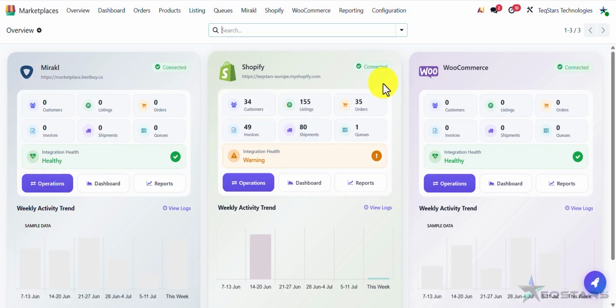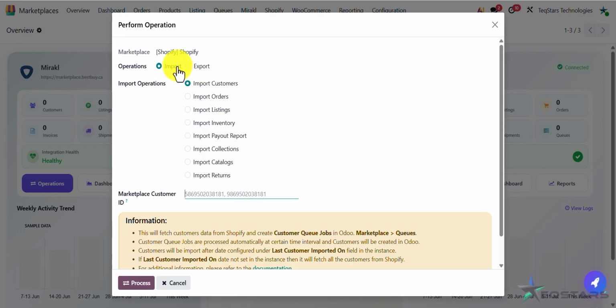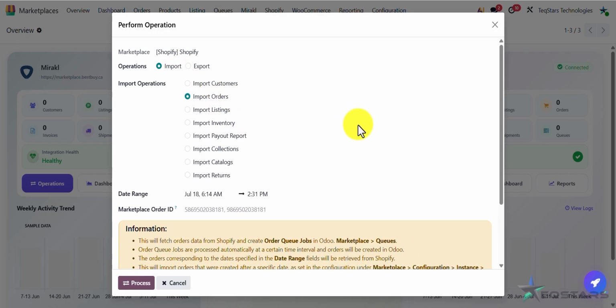Go to the Overview screen and click Operations. In the Operation Wizard, make sure Import is selected and choose Import Orders as the operation. Here, you'll see the options available for importing orders. You can import orders using an order ID or a date range.